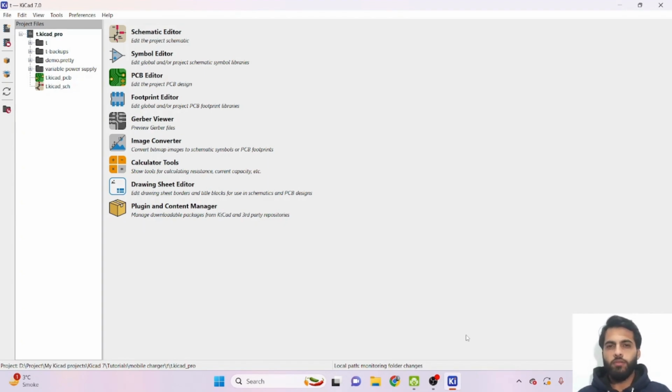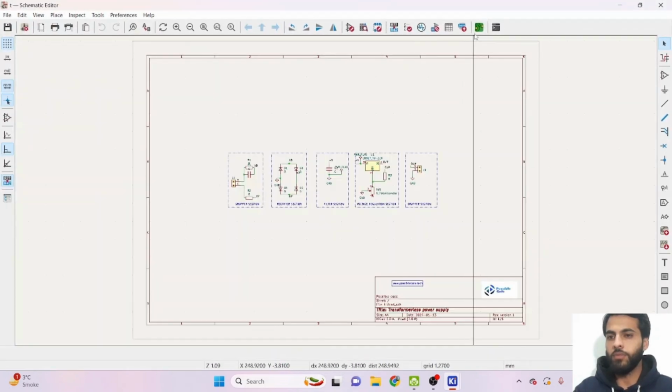In the previous tutorial, we assigned footprints to all our components, and in this tutorial, we will explore the PCB layout editor. You can open your PCB layout editor by clicking on the name of your file .kicad_pcb, or you can open your schematic editor and from here click on Open PCB in board editor.